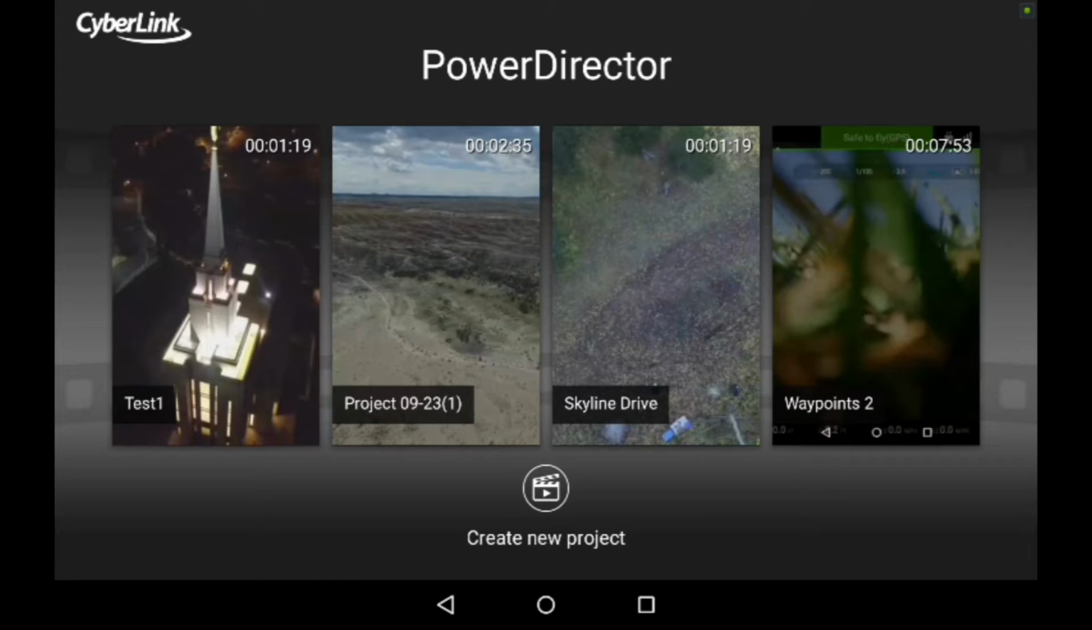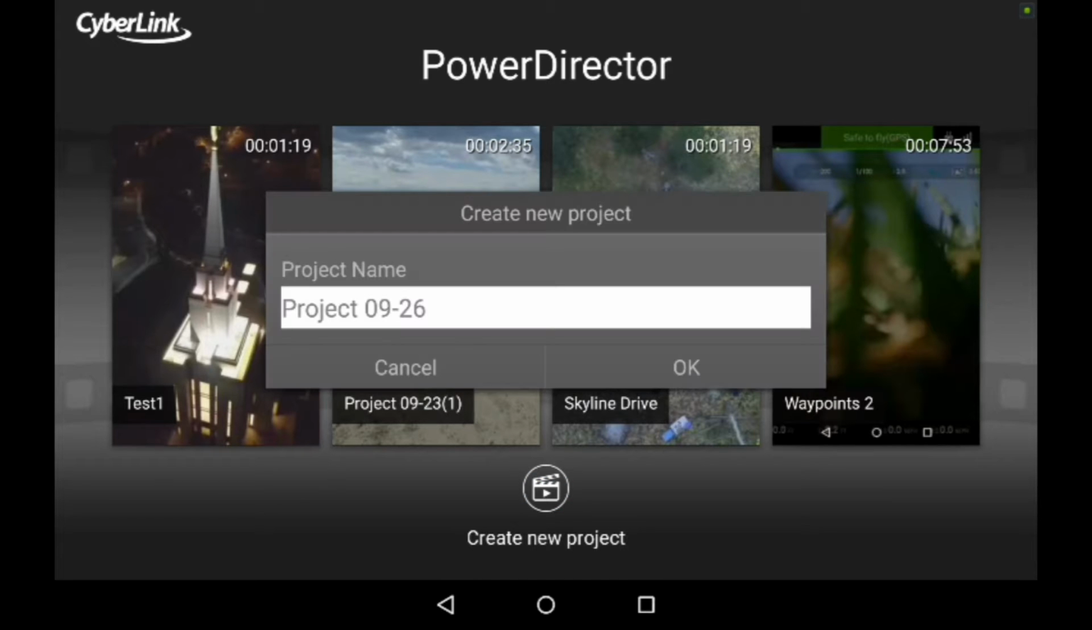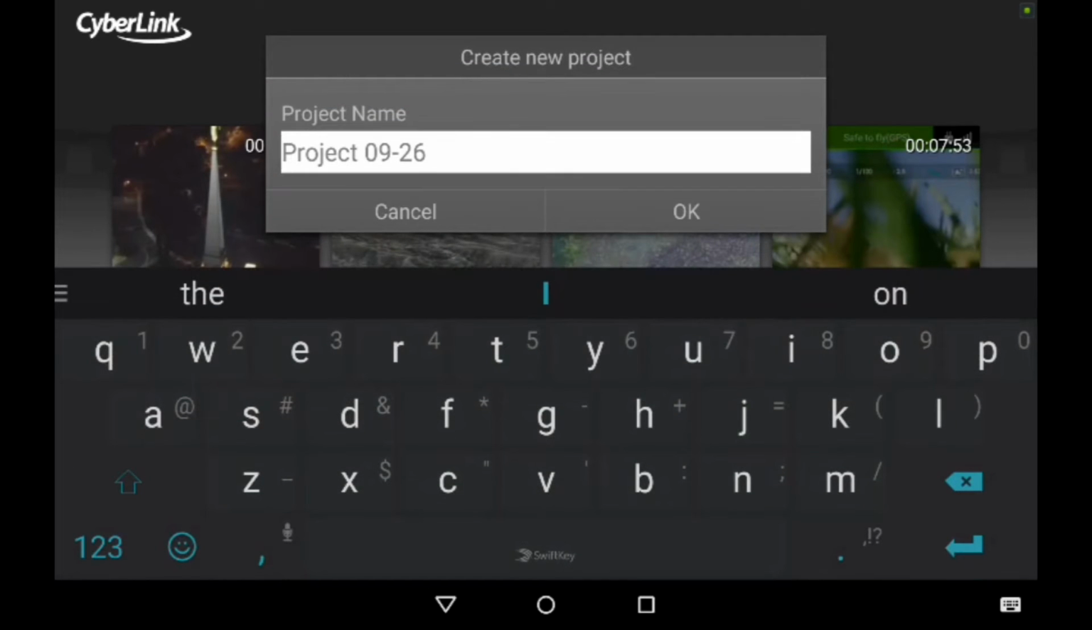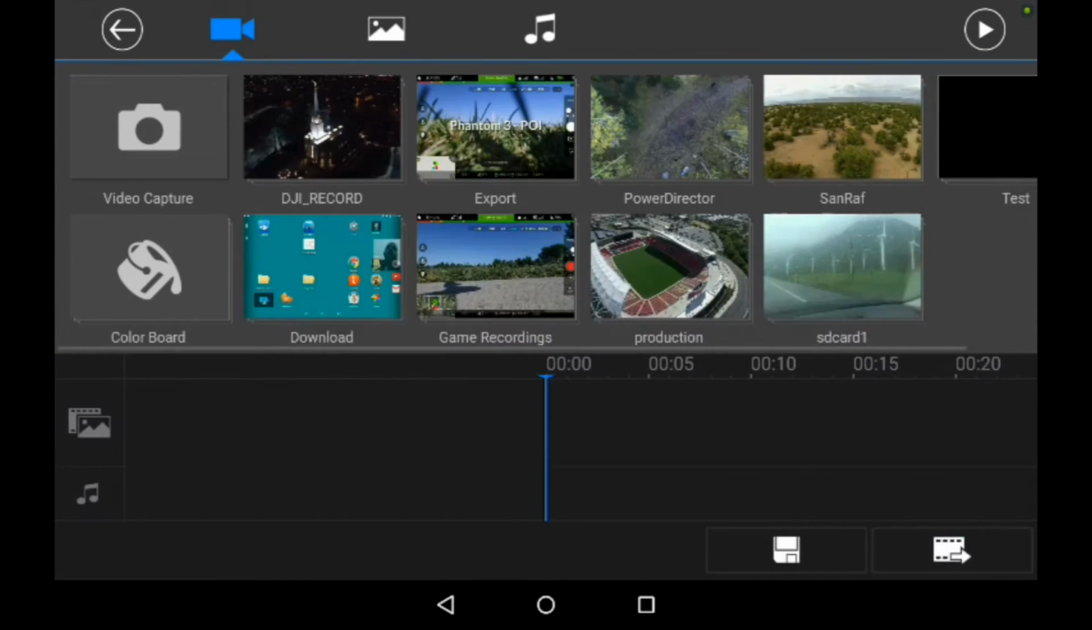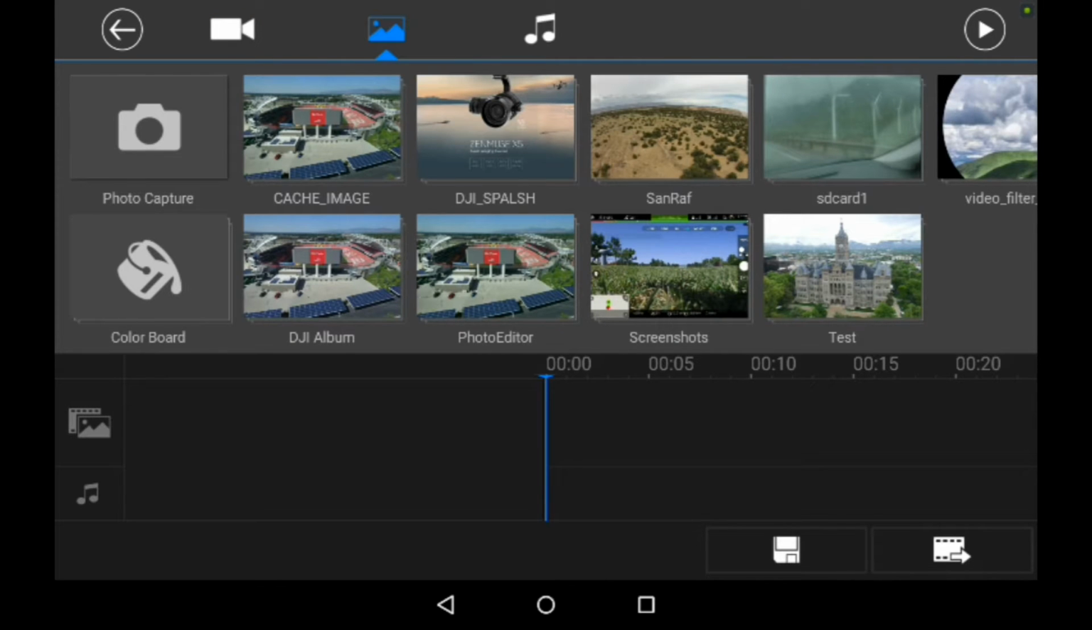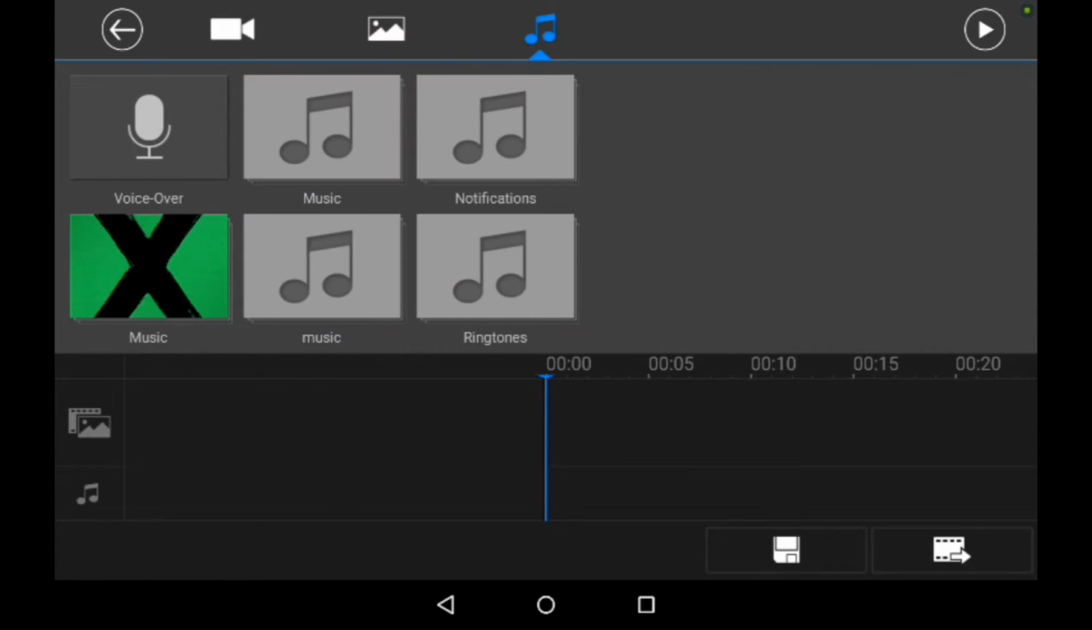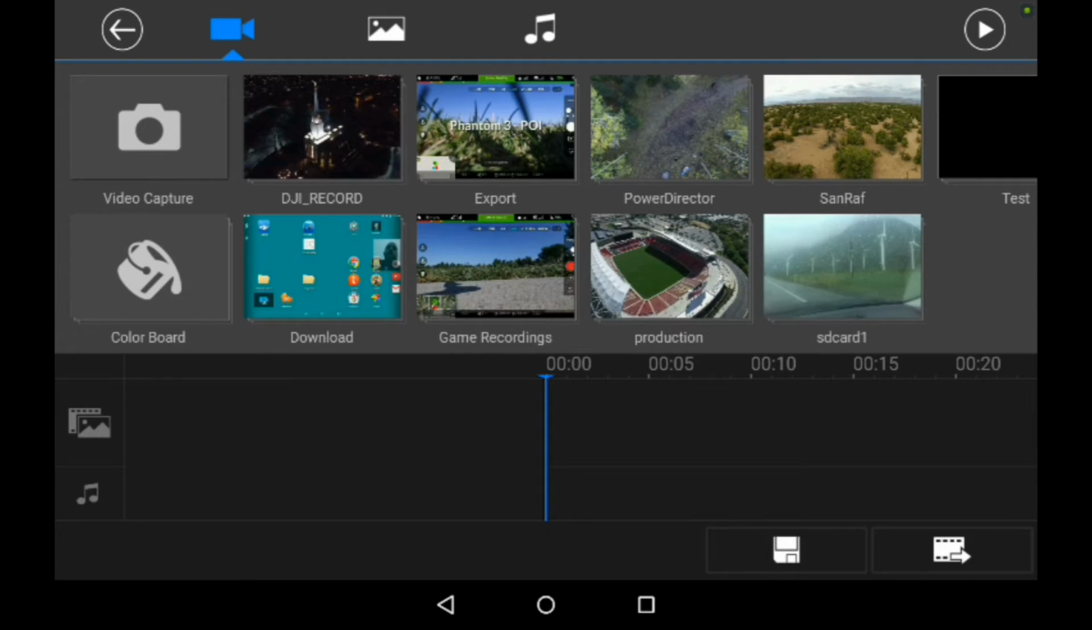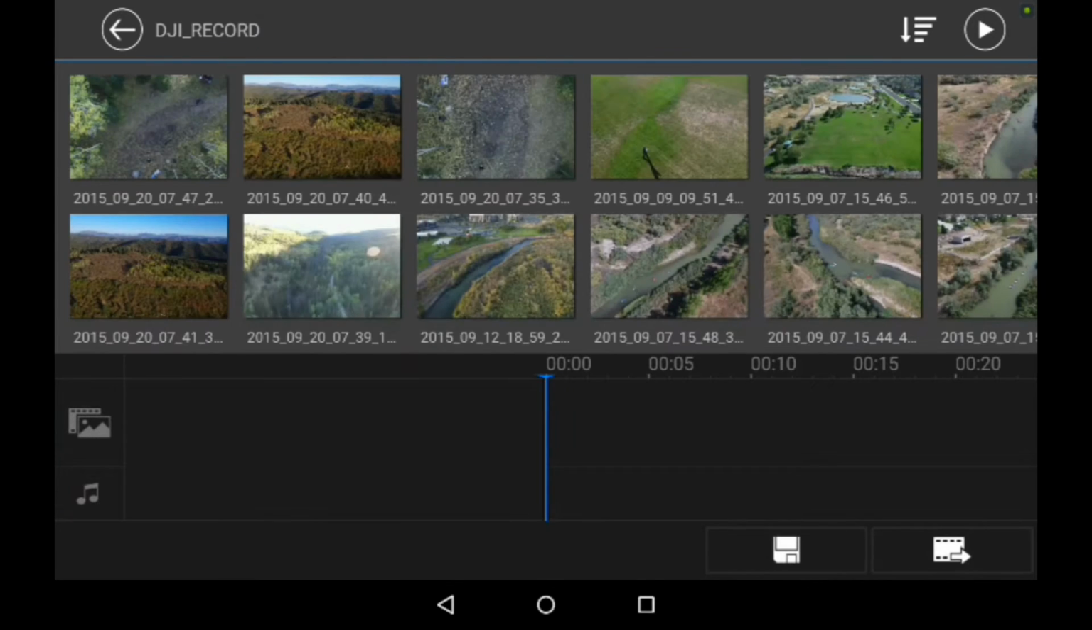So first I'll go ahead and click on Create New Project, and I'll give it a name here. Just going to call it Test 2. Say OK. You'll notice in the upper left hand corner you have a choice to display all of your videos that are on the tablet. You can display all of your photos that are on the tablet. Then you also have the choice of the music directory, so it puts them all right up there for you to use. I'm going to go ahead and click on one of these folders.